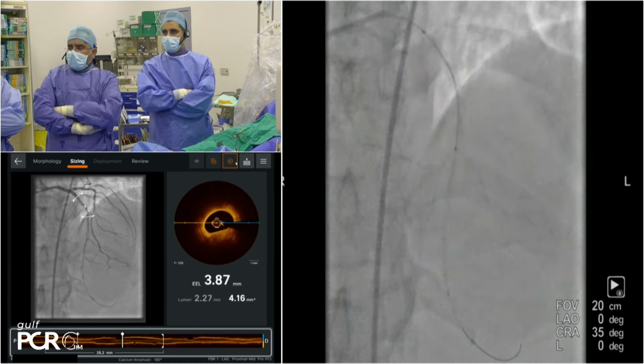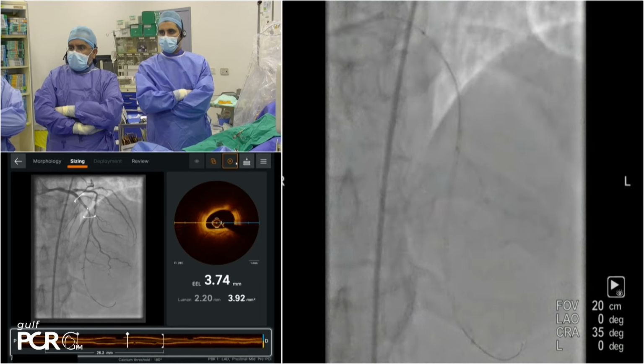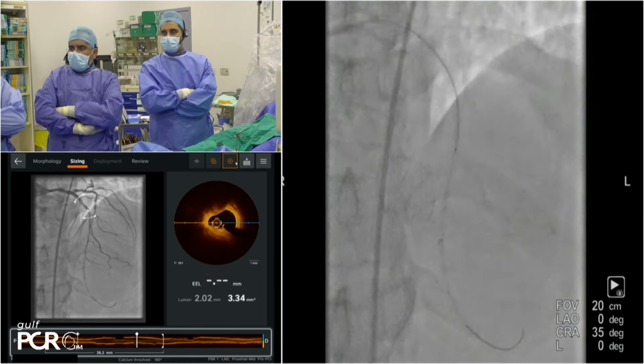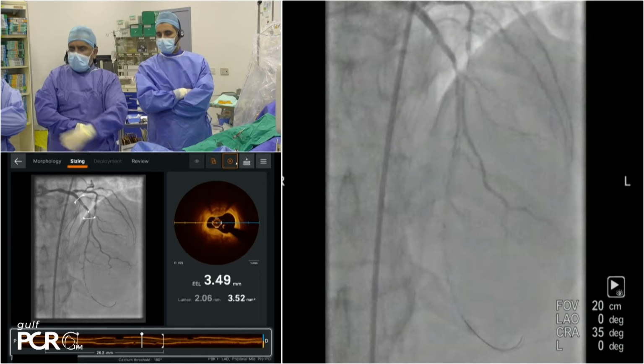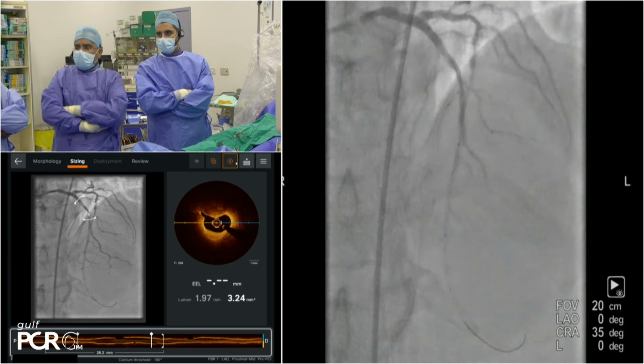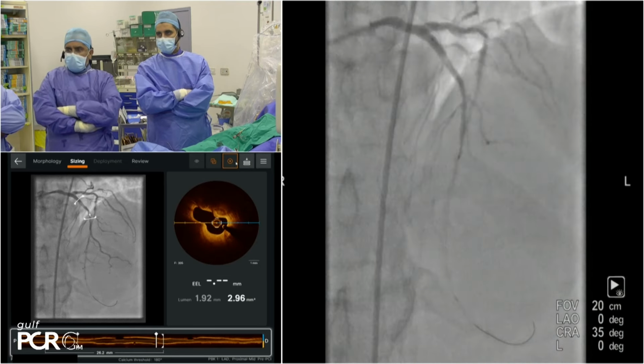And clearly there was a calcified nodule in that hazy segment in the LAD. So we prepared an orbital atherectomy to treat that nodule, and we are ready to go in. If you have any questions for us or suggestions, we'll be happy to take them.